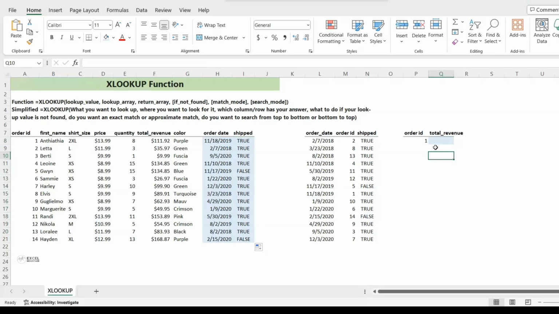Another way that we could use XLOOKUP is to help find particular records within a data set. So in this case, if this data set happened to be thousands of rows long, it might be very difficult for us to sort through and scroll through the entire data set to find what we're looking for. So we can use the XLOOKUP to pull particular values that we're interested in. So in this case, let's say we want to be able to find the total revenue by order ID. So we'll start by typing our XLOOKUP function.